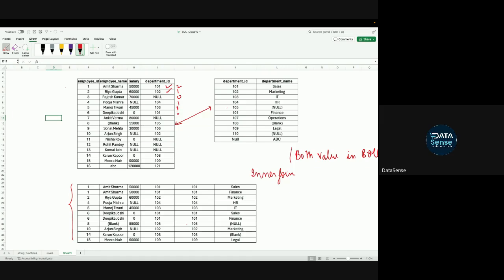101. Now this again will give me how many rows? 2 rows. Null will give me 0 rows. 105 will give me how many rows? 1 row. 106? No, 0. 102? 1. Null, 0. 108 will give me how many matches? 1. 109, 1, and then 0.